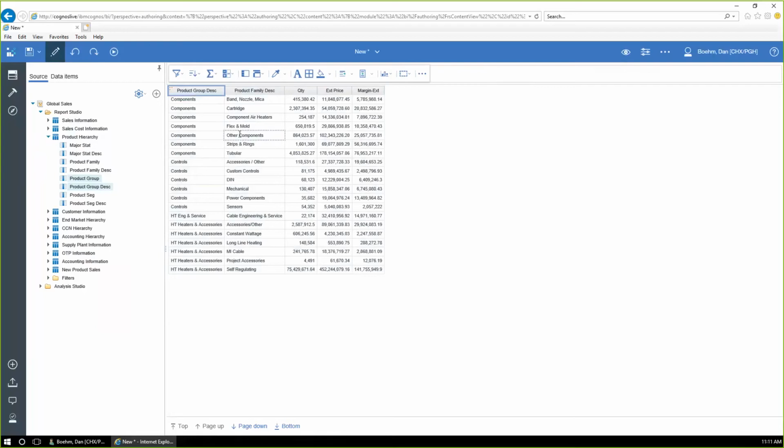Well, that's what grouping your list is for. So we're going to select the product group description column, and we're going to use the button bar. And we're going to click the group button. Now, we haven't really explored the button bar yet.